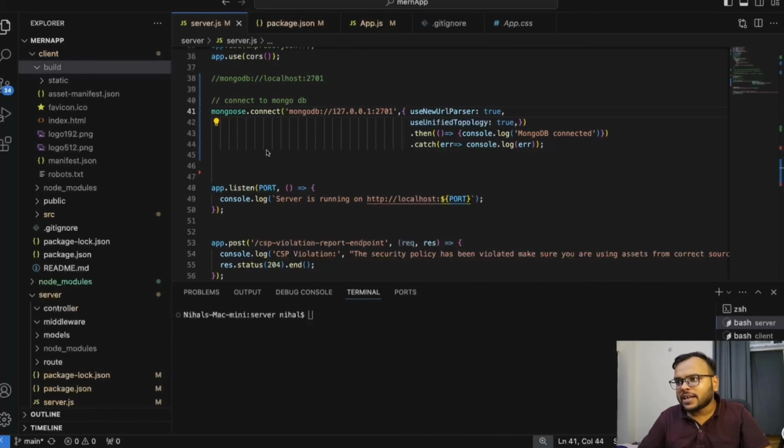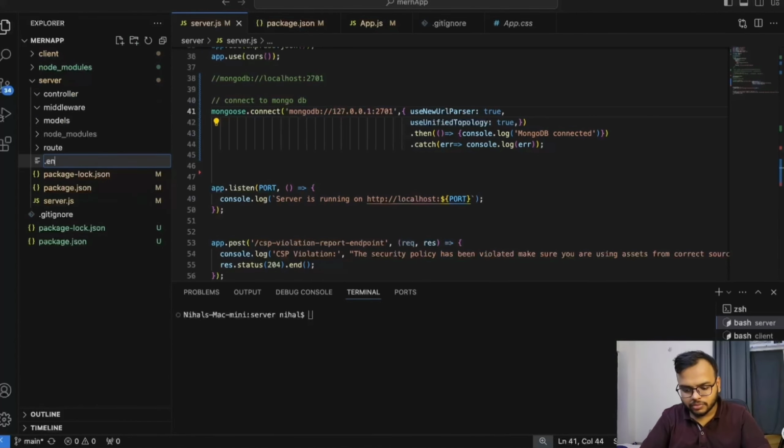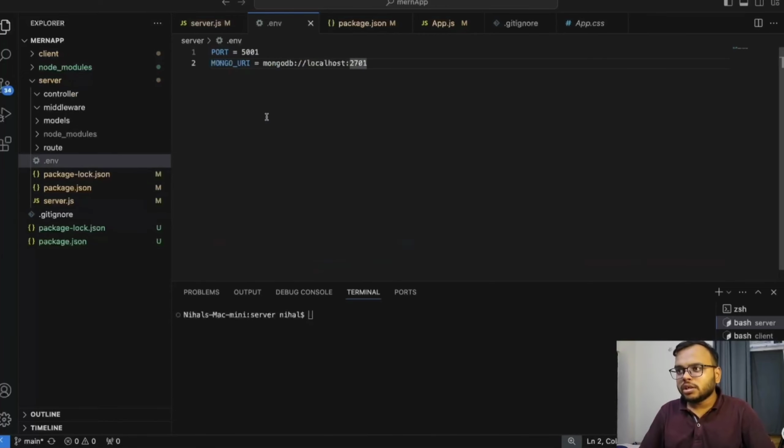Now, before moving further, as you can see, we have many environment variables like port here and Mongo URI here. Let's just put them into a .env file and link it here, and then we will run the server. Let's create a new .env file in our server. Here we will define our port as 5001, and we will also add our Mongo URI. Now we will link these two in our server file.